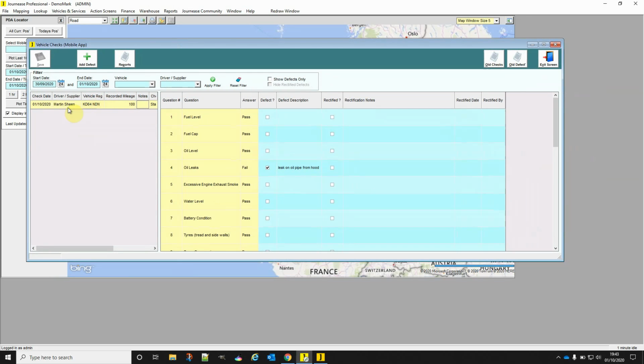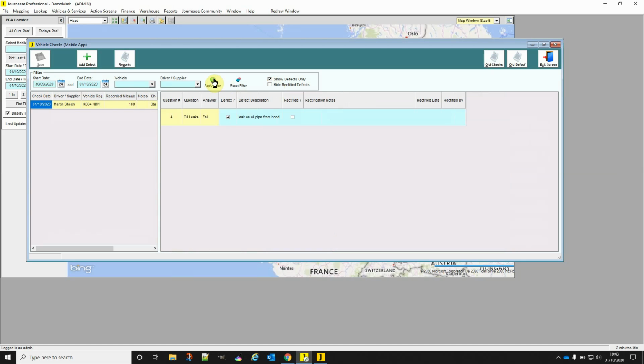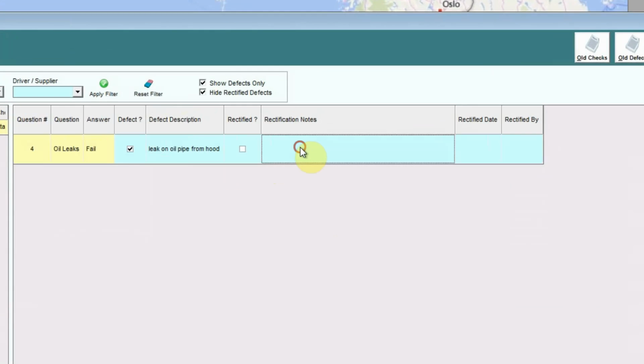The details of the vehicle check that we have done appear in here, and we can see here where we had that oil leaks fail and the information for the oil leaks. If we scroll down, we'll see all the others have had passes against them. You have the option on here to only show defects, in which case it will only show you the lines that have a problem with them.